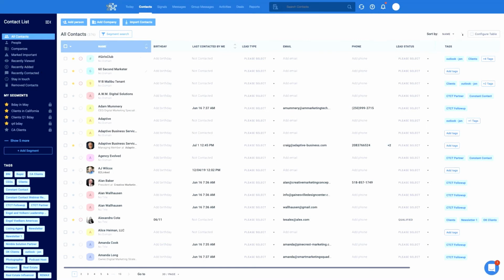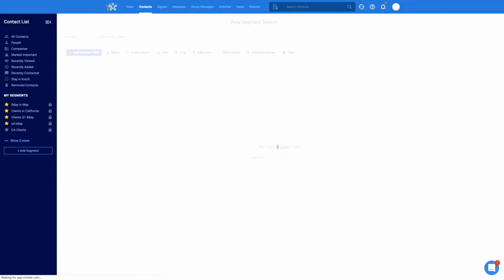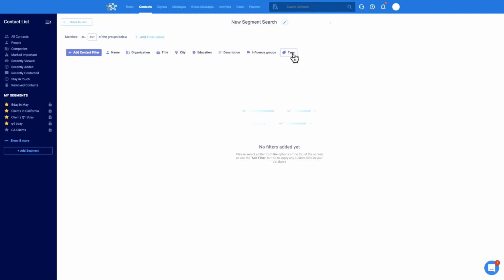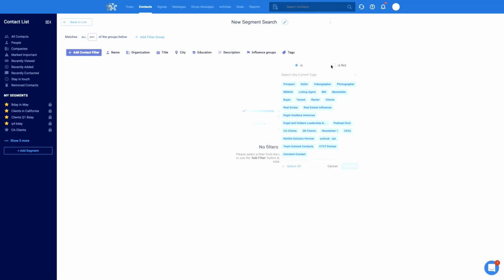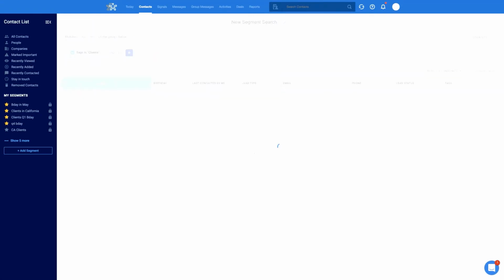So let's talk about segments. Our segmentation, which you can use to create targeted groups of people to outreach to, works using any tags, and also further refining it by any existing or custom fields. So I can also show you how it works in action.